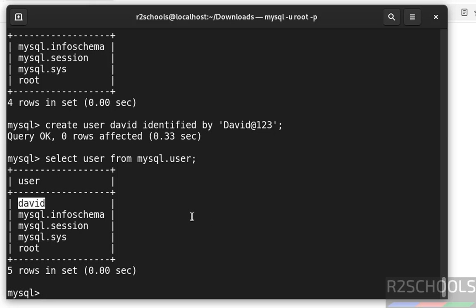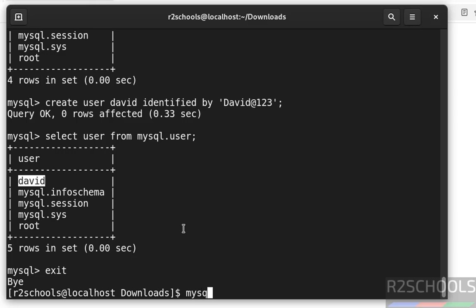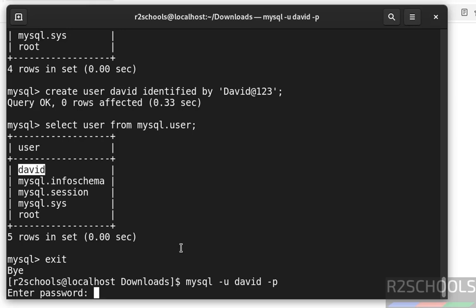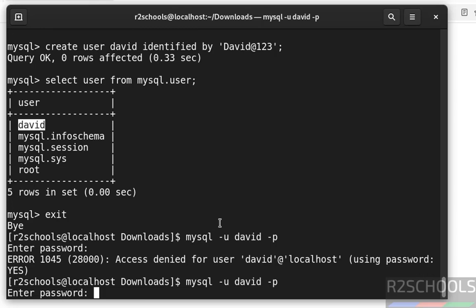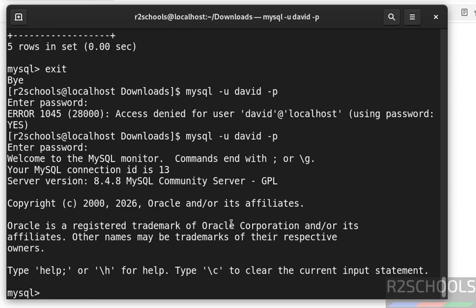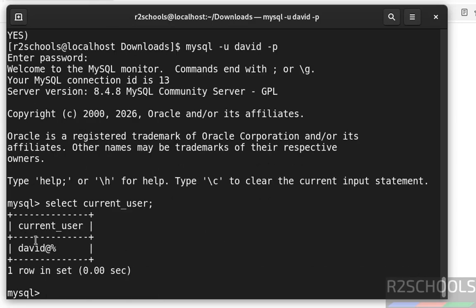Now exit from the current session and connect to MySQL server with this user. Exit. mysql -u David -p. Then provide the password. Whatever is there in single double quotes, that is the password. See, we have successfully connected with the user David.